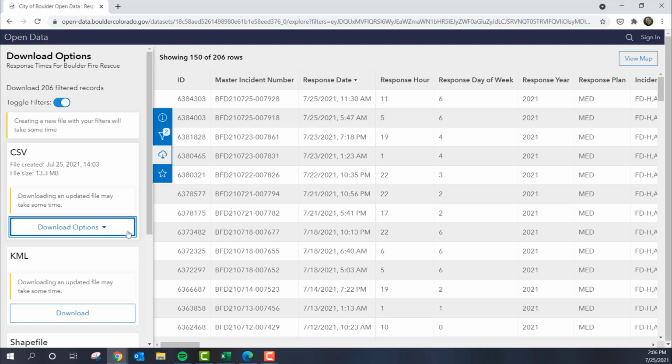Hopefully this helps with downloading data from the City of Boulder Open Data website.